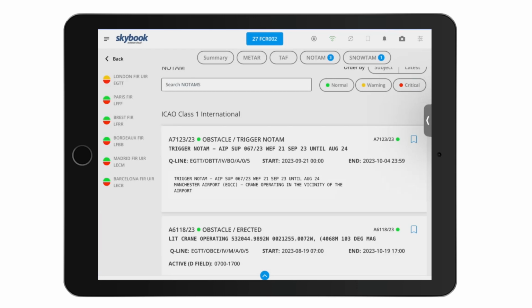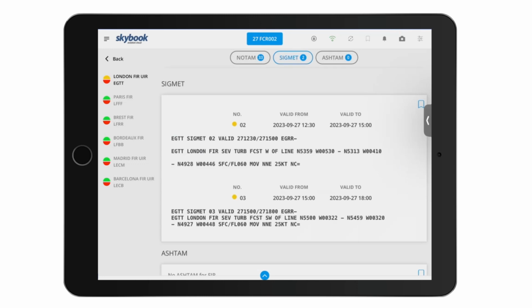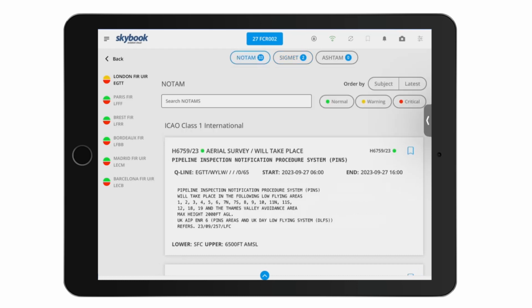We have the same process for FIRs. So we have an FIR status symbol where the top half relates to SIGMET and the bottom half relates to the NOTAMs that are in force. So looking at the London FIR today, there are 2 SIGMET messages in, and they're obviously valid for the duration of the flight that's being operated here. And we've also got 33 NOTAMs.